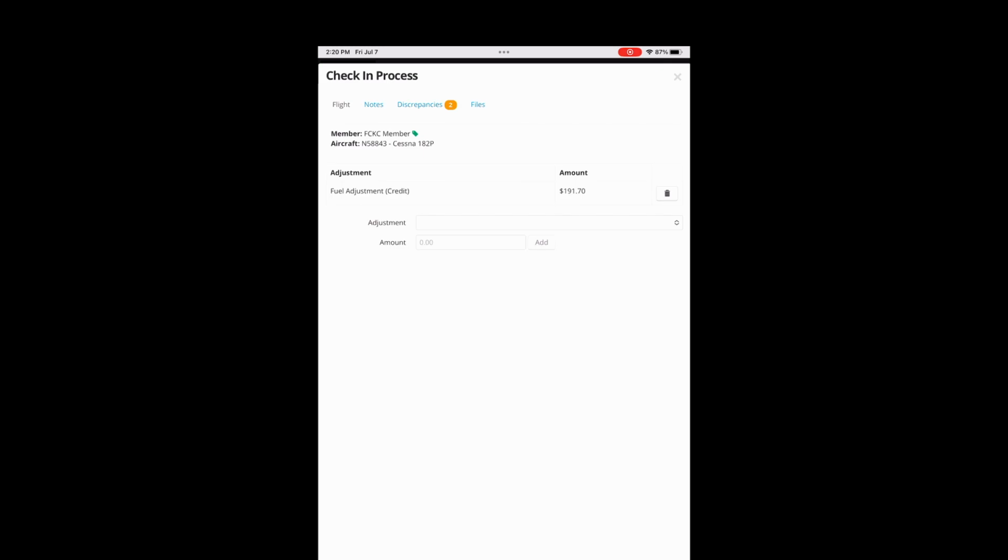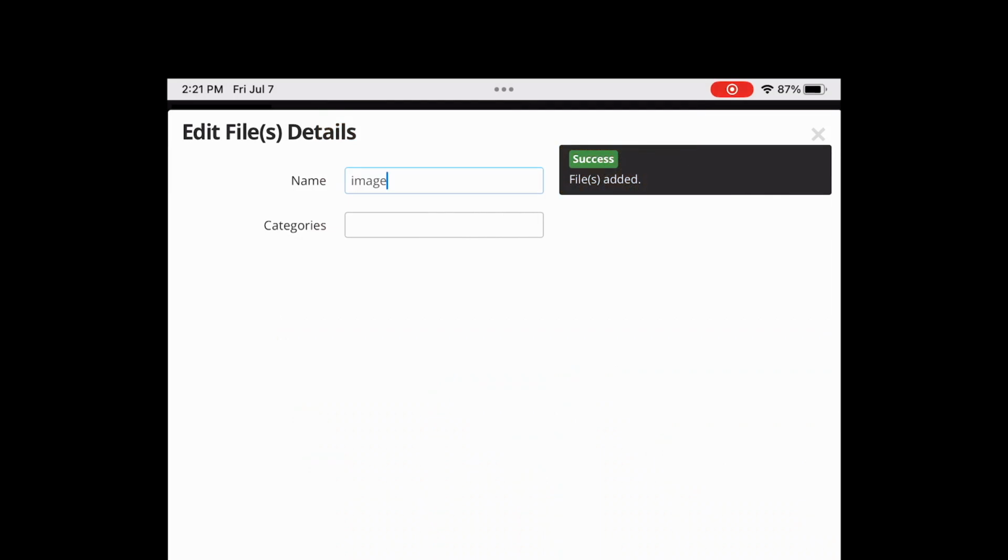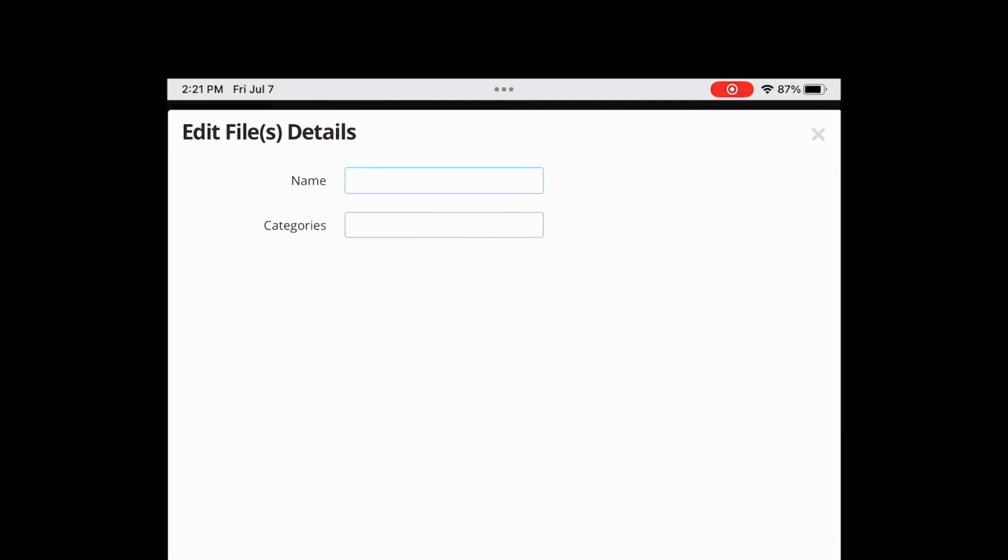The next thing we need to do is upload a copy of the receipt. So at the top, we would click on the Files tab, and then at the right-hand side, we would click Add New File. Let's say we haven't taken a photo of our receipt yet, so we would say Take Photo. This is just a receipt I've dummied up. I'll take a picture of that and say Use It, and it uploads it. Now for the name, I would put my name in there, the aircraft tail number that I flew, and the current date.